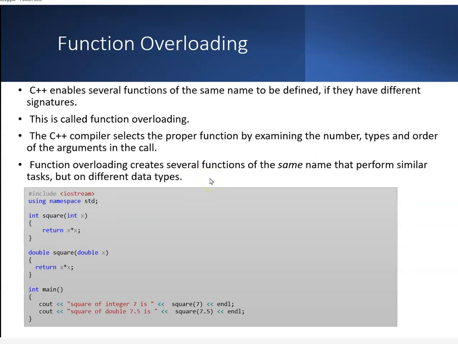So now we're going to get into the basics of function overloading. Function overloading is pretty straightforward. It's what's called syntactic sugar. C++ enables several functions of the same name to be defined if they have different signatures. So this is called function overloading, and it's good for semantic cleanliness. The C++ compiler knows how to select the appropriate function call by examining the number, type, and order of the arguments. Function overloading creates several functions of the same name that perform similar tasks but on different data types.